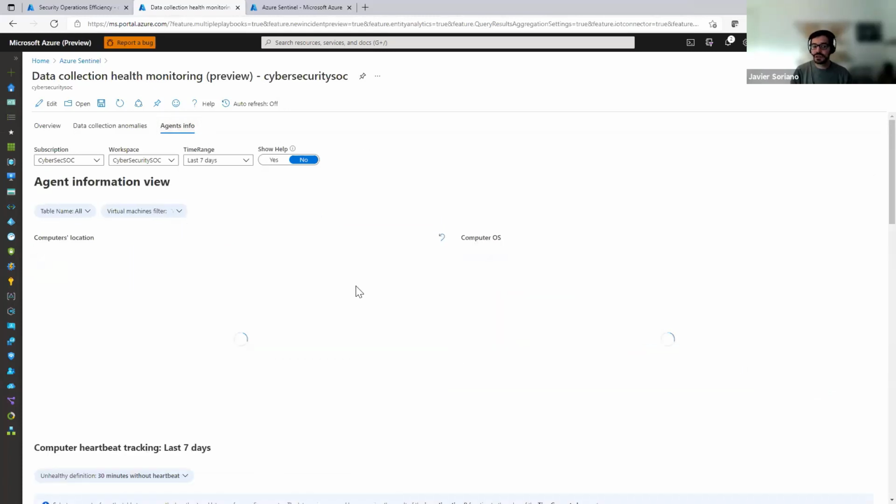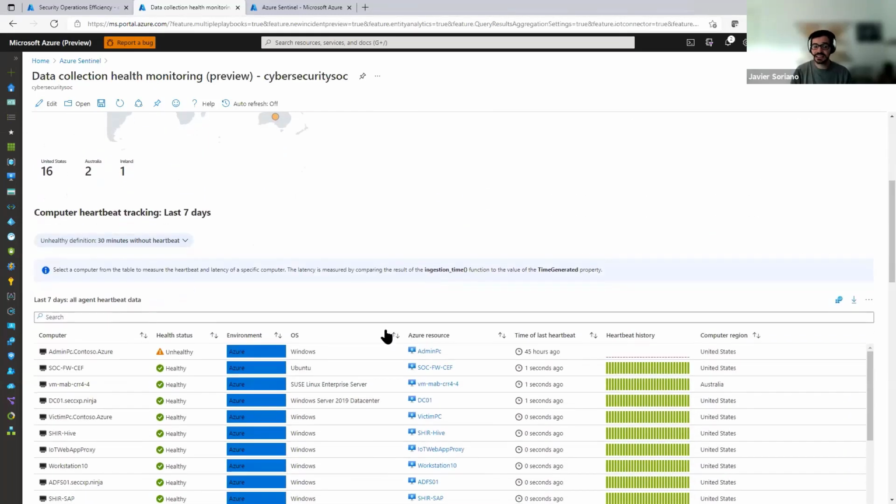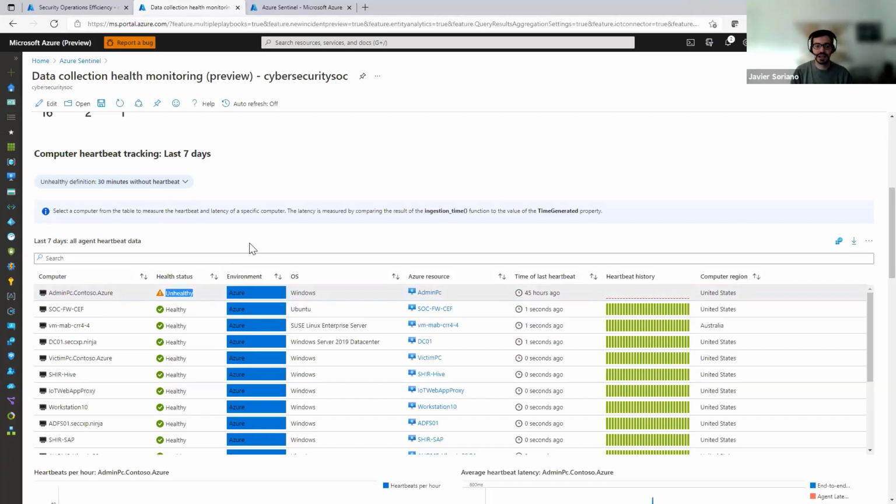So in different collectors within Azure Sentinel, I can see how they are performing. In this case, for example, I have several collectors deployed around the world in different operating systems, and I can see if there is any problem with the heartbeat. In this case, I see that one of my systems right now is unhealthy, so I should be taking action upon this specific data collector.